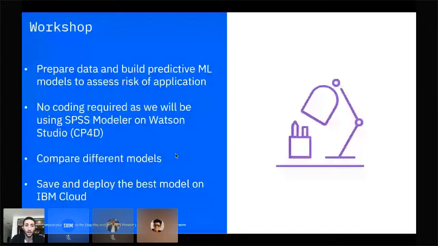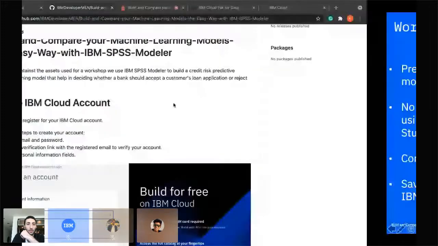So this is what we will be doing. Again, no coding required, because we are doing this with SPSS Modeler on Watson Studio, which has been rebranded to Cloud Pak for Data. We will compare some different models, choose the best model, save it, and deploy it on IBM Cloud. So please go ahead and register, and I will show you something as well.